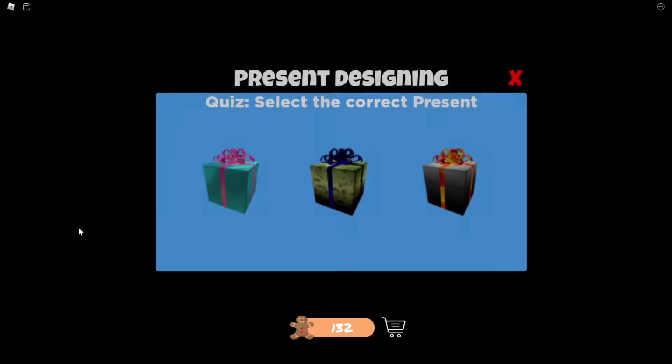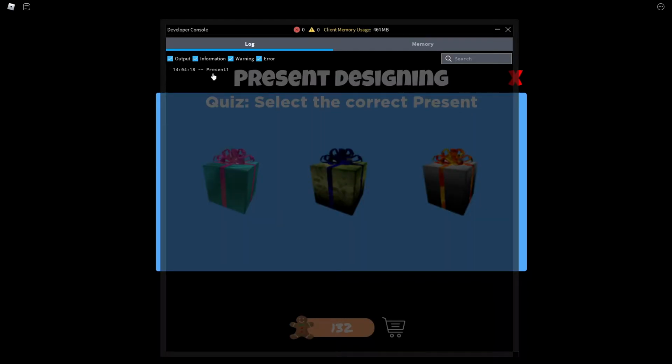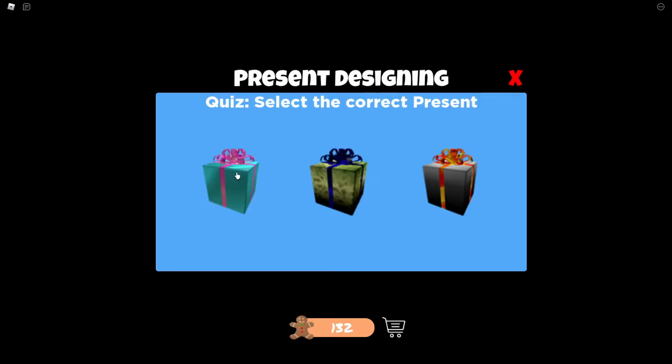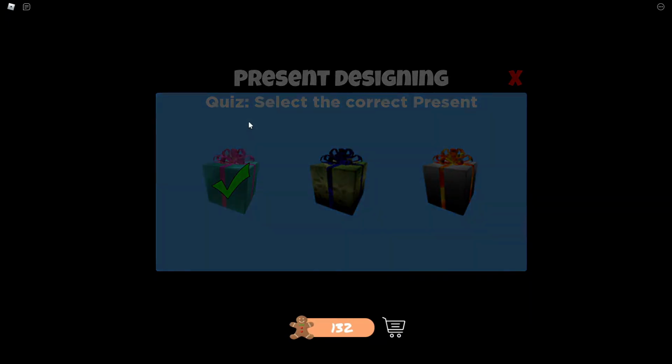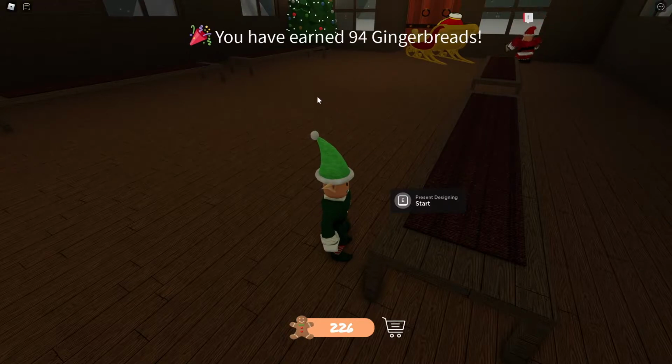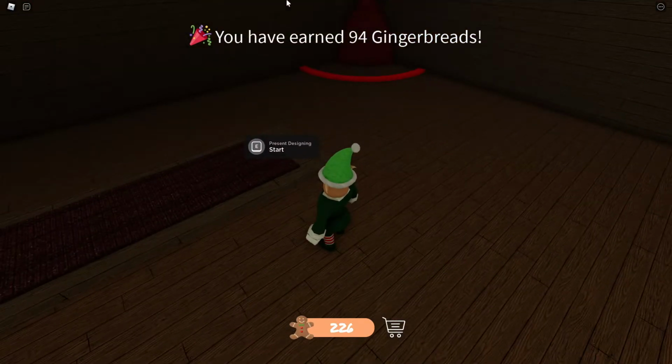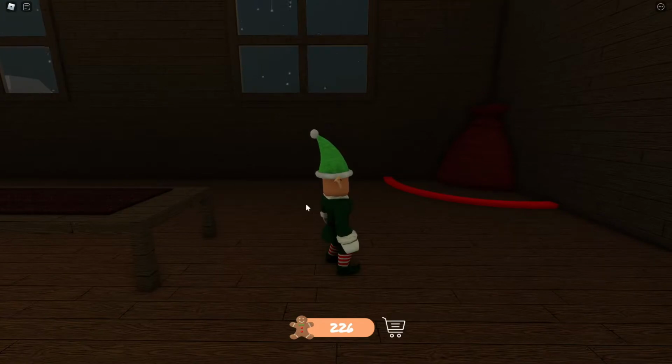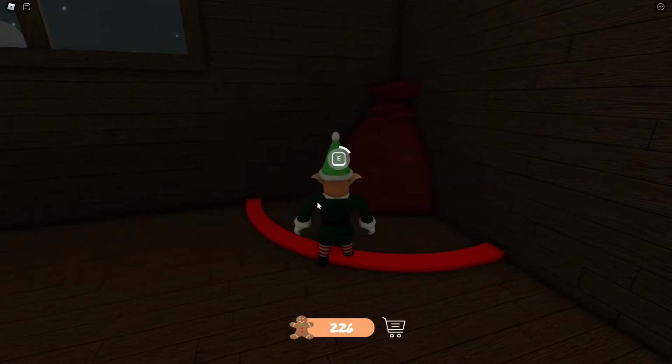But at the end, you get this quiz, select the correct present. I don't know what it is, but in the tutorial, I made it print out what it is. So it's present 1. So if you click present 1, boop, you get this check mark, and you get money from that, or actually gingerbreads. So we have earned 94 gingerbreads. And you can use that to buy the things as you saw, like the teddy bear and all that stuff.